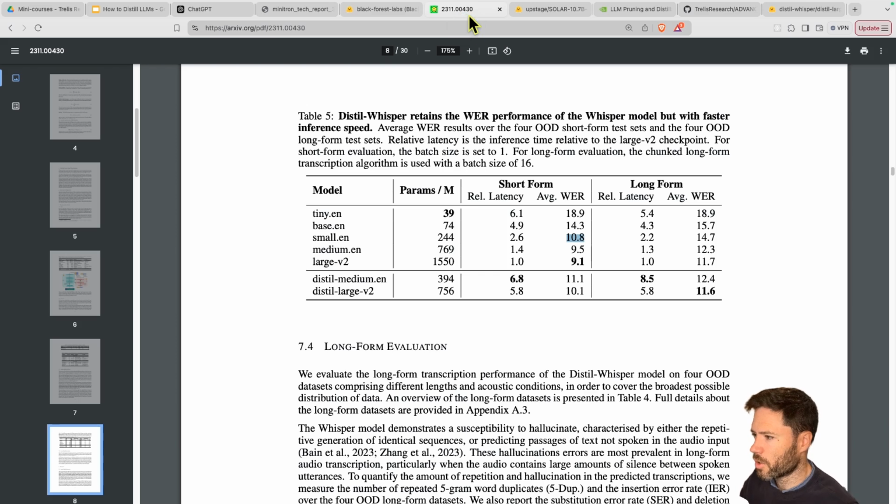In fact, we can just look at some of the results here. So here we have the original tiny, base, small, medium, large. And then we have a distilled version, distil medium and distil large. So if we look at distil large here on the long form results, it's got a word error rate of 11.6%, which is actually only a tiny bit behind the word error rate of the original large model. But the relative latency is 5.8 times lower. So you have a nearly 6 times speed up in this distilled model, and you're sacrificing error rate by only a tiny bit.